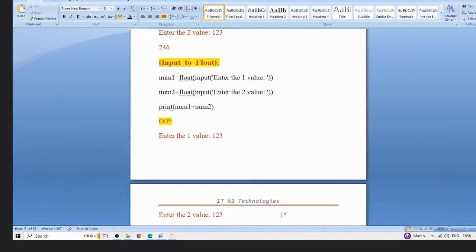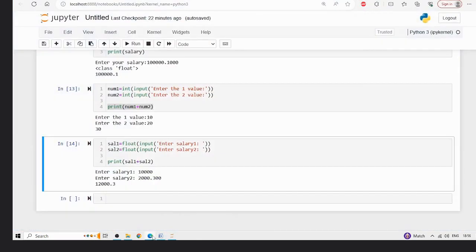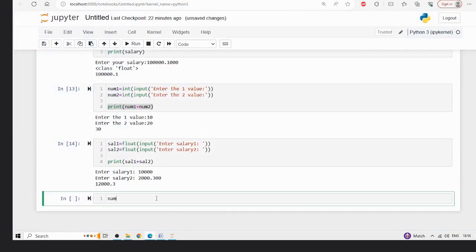Next one, input to string, str. In the place of int and float, we give str. When we want to enter some integer type data, we need to give str. name is equal to str of input. By default it will take string format only, so we don't need to give str. Even if you give str, it will take the string format only, whatever data we are entering. "Enter the name."